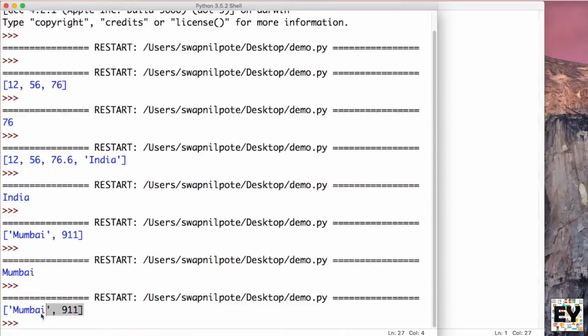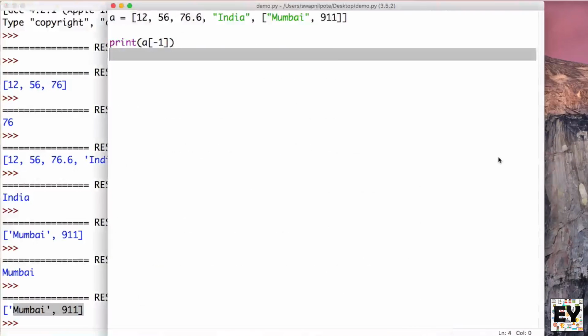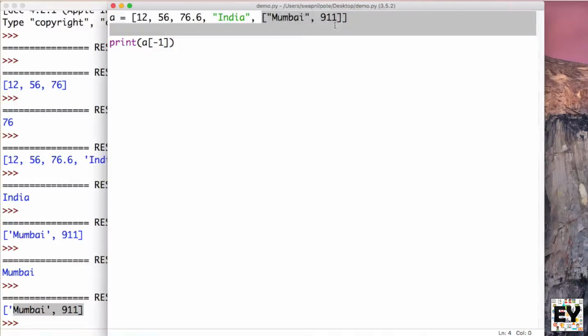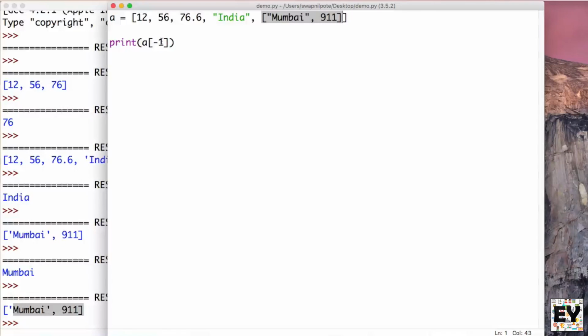As you can see guys, you can pass 4 or you can pass -1 and it will output this last value. In the same way you can decrease from -1, -2, -3. It will start outputting values in reverse order. Okay, so do check that out on your own.